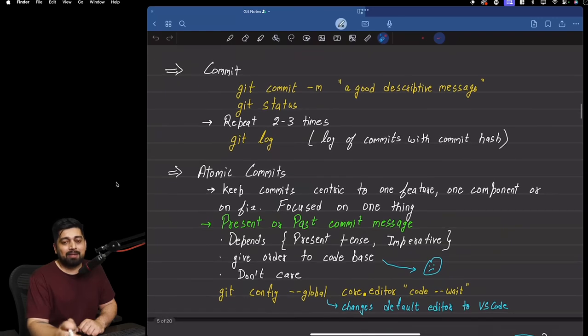I highly recommend that whoever is learning, repeat this 2-3 times. Create more files and do this flow. It will be super important for you.